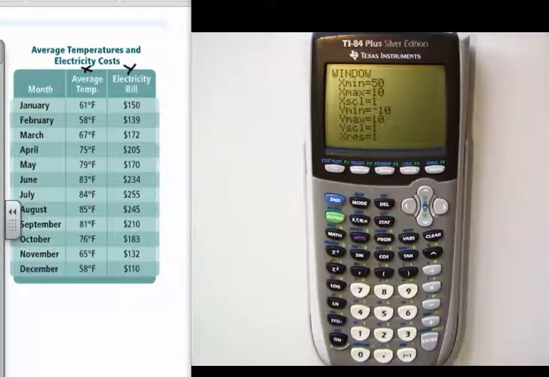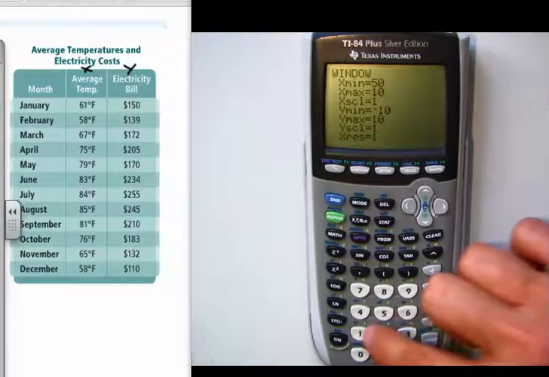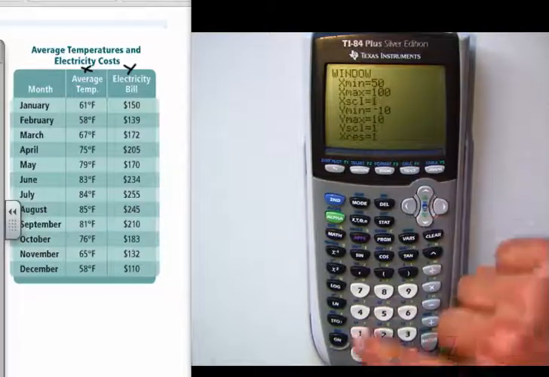So the minimum is 50 for the X. What is the maximum for the X? 85. So I'm going to go 100. Go a little higher. And this every 10.